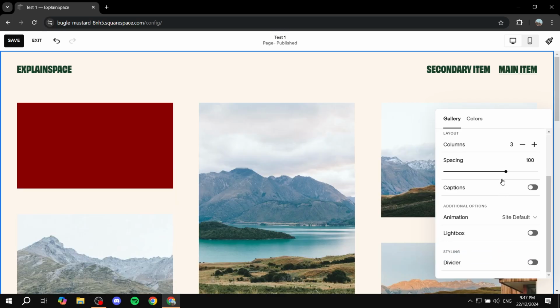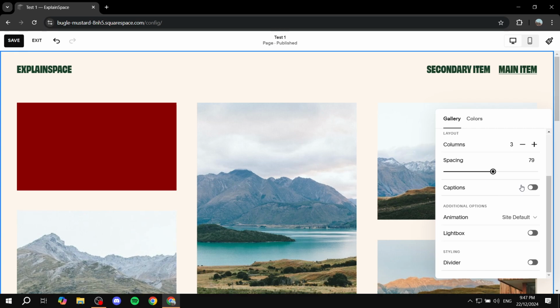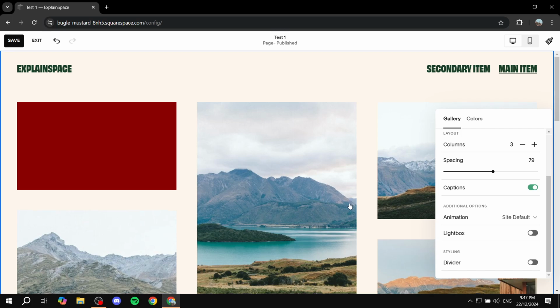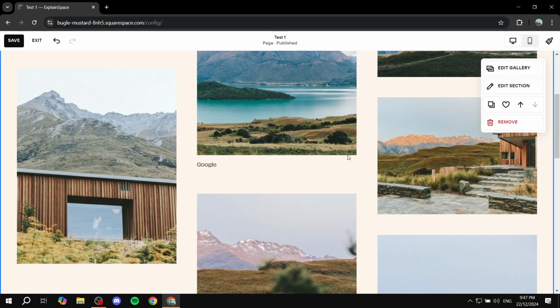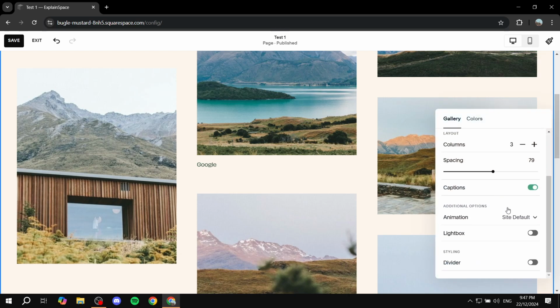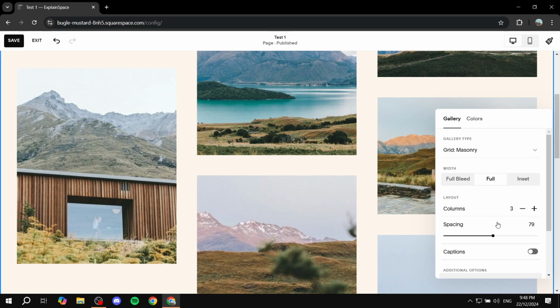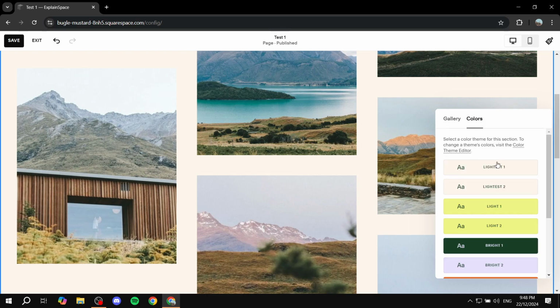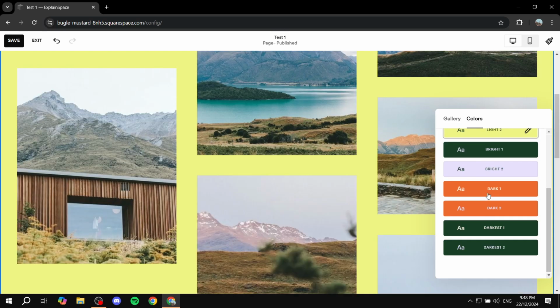Like so. And we also have the spacing between the images, so we can increase or decrease that. Captions, which is going to pretty much just show the ones that we have a description for. So I'm just going to turn those off. And then we also have animations here, if you want to show fading animations, but I'm just going to keep it off. And then we also have colors. So if you just go to colors here, you can add the different background colors that are within your theme.